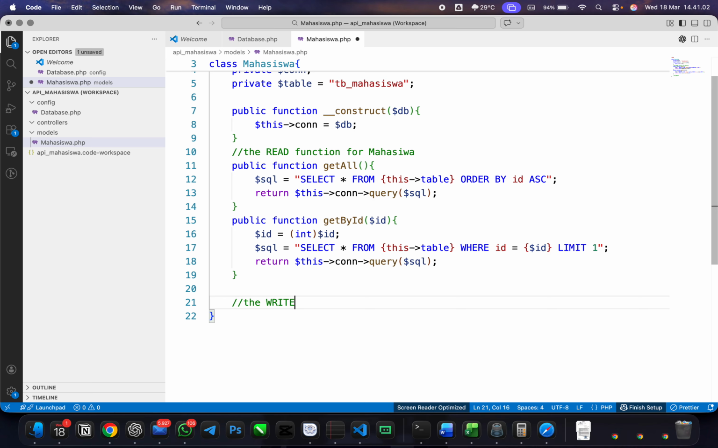the write function for mahasiswa. Okay, I think you will be ready.